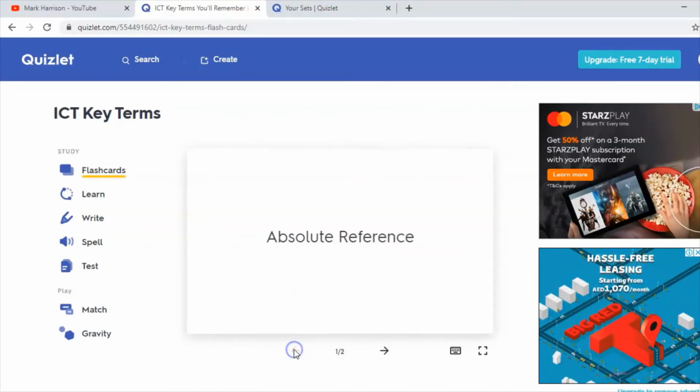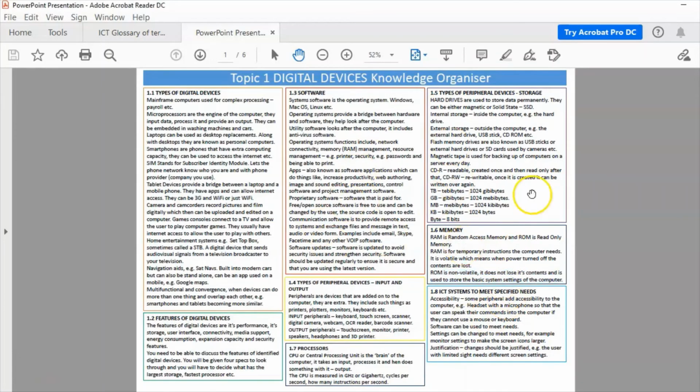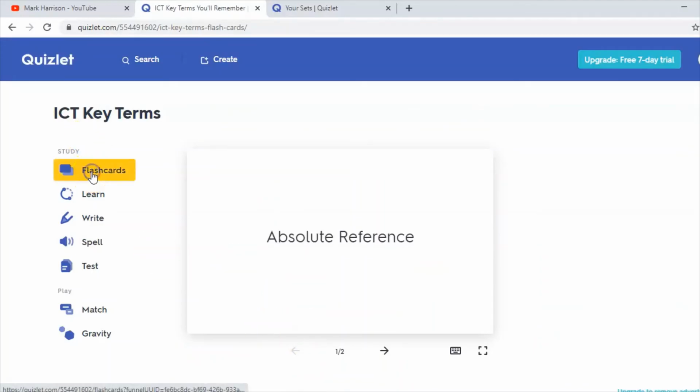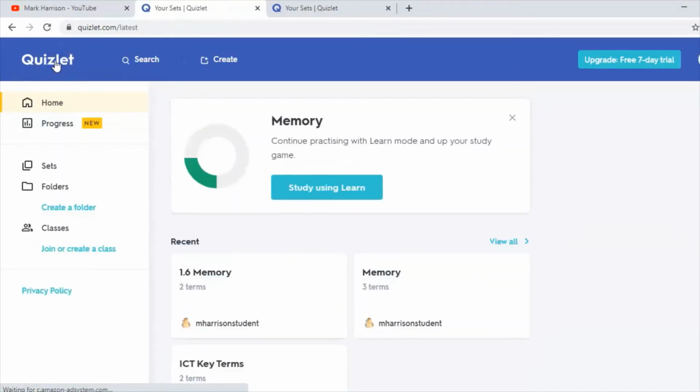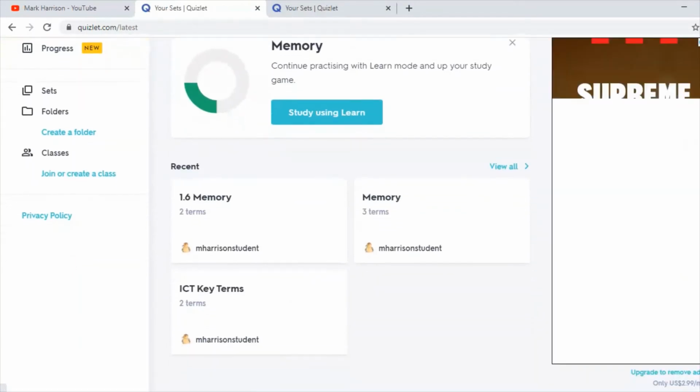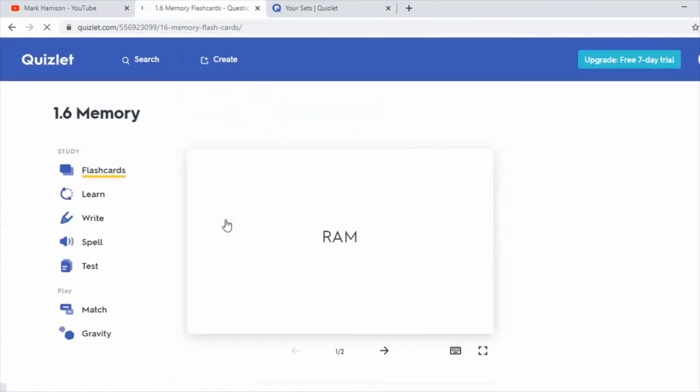I possibly suggest that if you've only got a few terms to learn, you could just call it key terms. But if you know you need to create a lot more and you need to break this down a bit more and you need to have all of these sections, then I'd name my study set as it is in the spec. So 1.1 digital devices, 1.2 features of digital devices, etc. That might help you when you come back later on to use this. It might be more useful to you. So click home, click Quizlet to go back home, and you can see the cards that you created. And this is the one we created today.